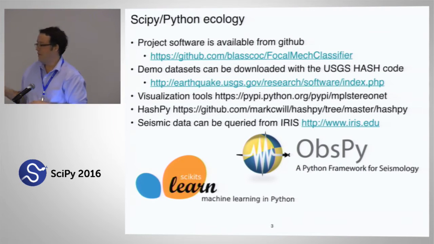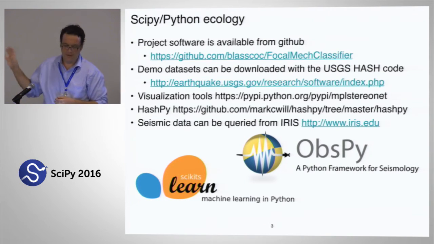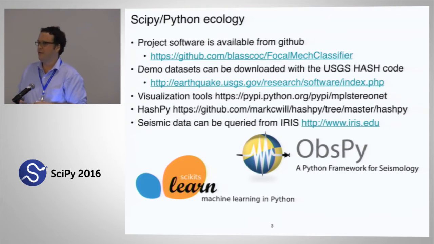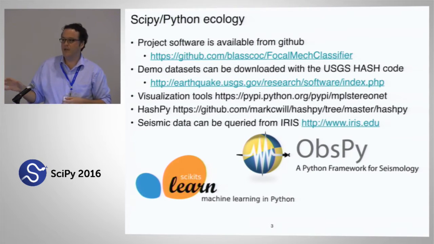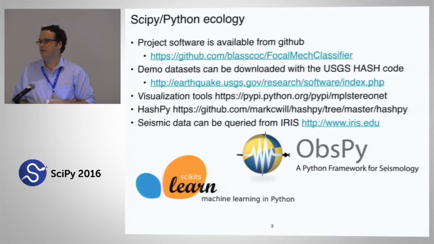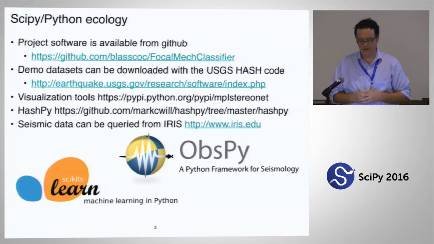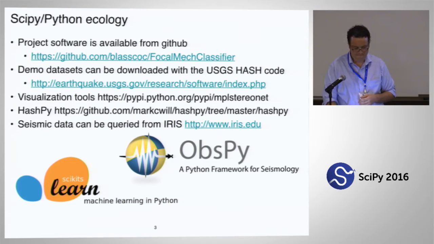Visualization is done with a matplotlib plugin called MPL StereoNet. I'd just like to give a shout out to the HashPy project, which is where I got the idea of visualizing the data this way. If you are interested in accessing seismic data for yourself, you can make requests to Iris. And of course, scikit-learn for all of our machine learning needs. And for everything else to do with processing the earthquake data, we're going to take advantage of the ObsPy seismological library.